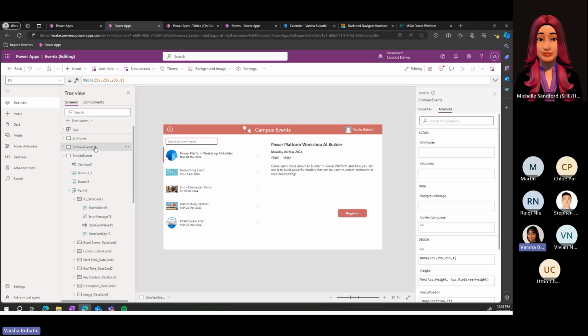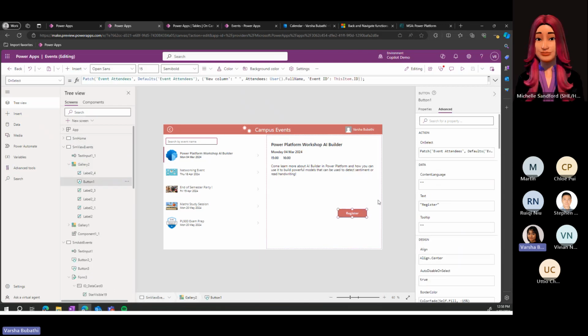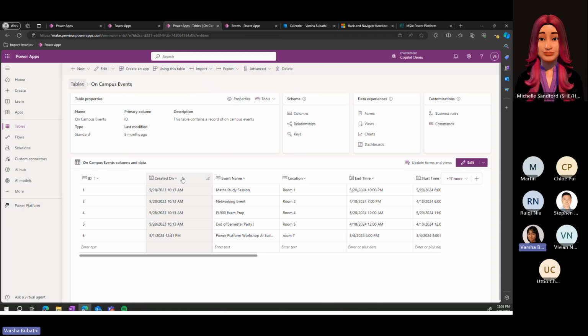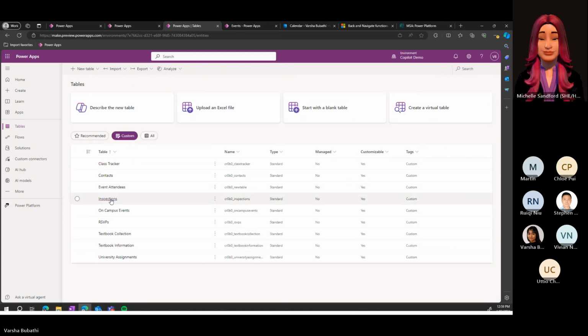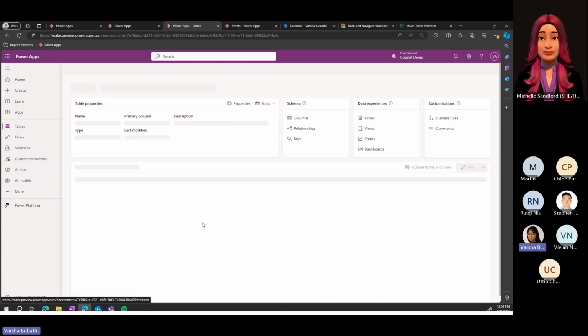We might want to do something like with this register button. I don't want people to be able to register multiple times. If they keep hitting register, then I have another table here that looks at the event attendees.